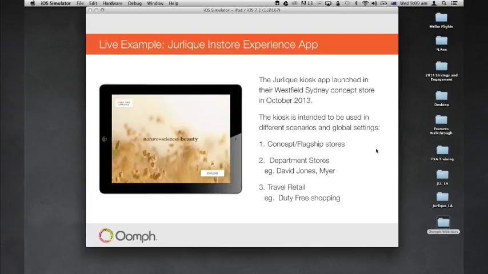They had a few goals associated with their kiosk, and this kiosk is intended to be used in different places. So not just in Australia, but also in other countries like Hong Kong. They have also looked at implementing this kiosk. So they will start with putting this kiosk in their concept or flagship stores. At the moment, there is one in the Westfield Sydney Jurlique concept store. And yes, it'll also then be used in department stores. So it might be used in a very different way in the department store.